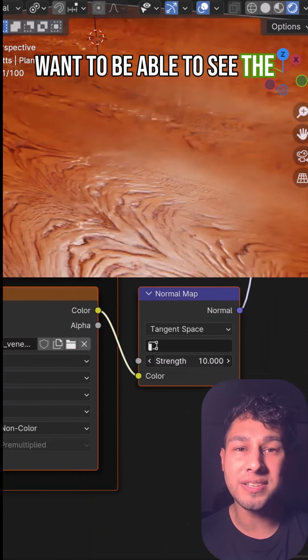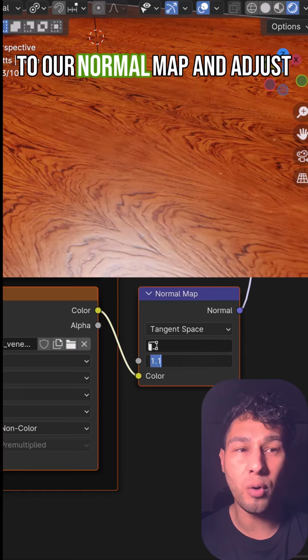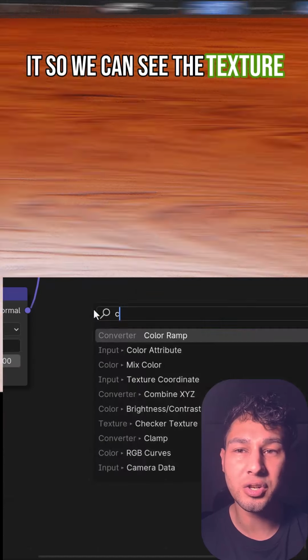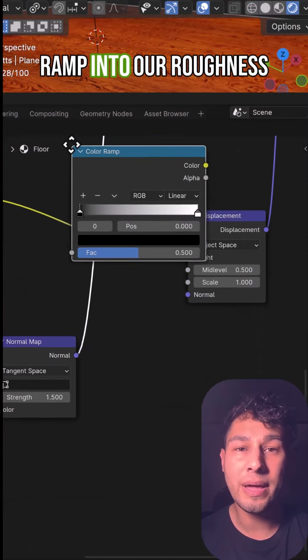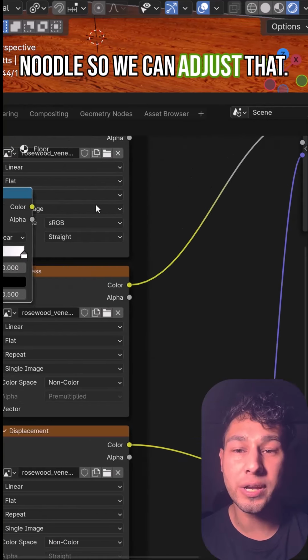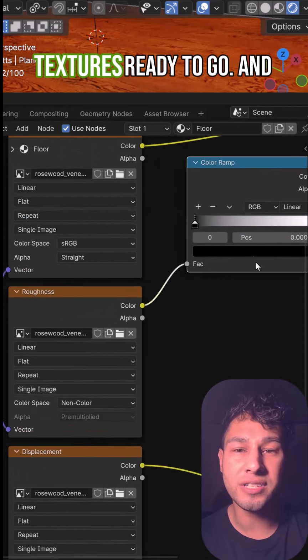We want to be able to see the texture a little bit, so let's go to our normal map and adjust it so we can see the texture. And last, let's bring in a color ramp into our roughness noodle so we can adjust that. And just like that, our texture is ready to go.